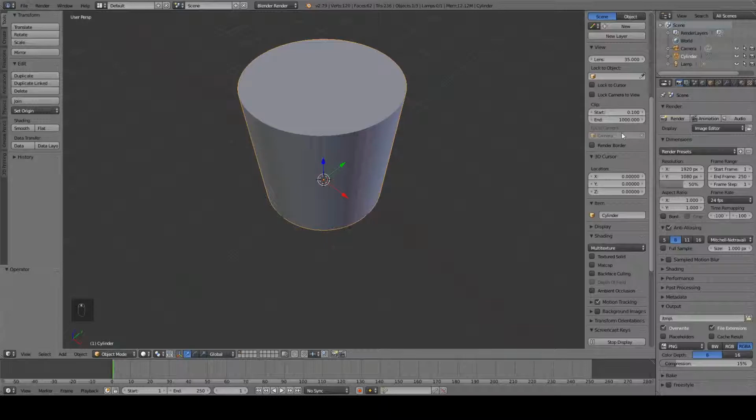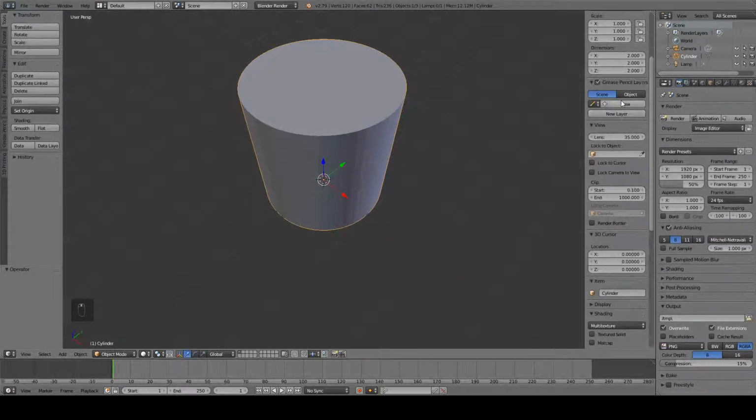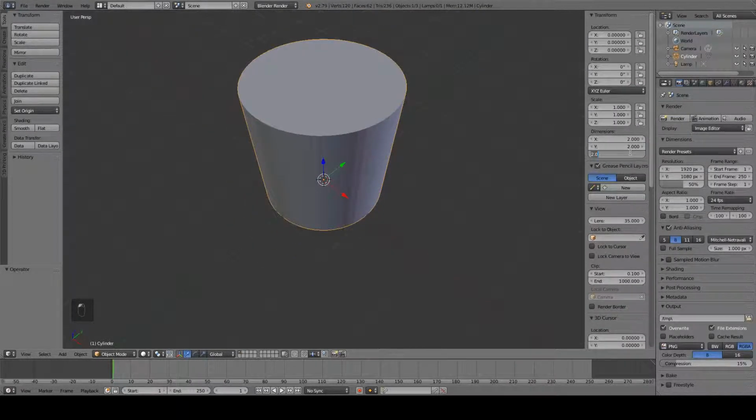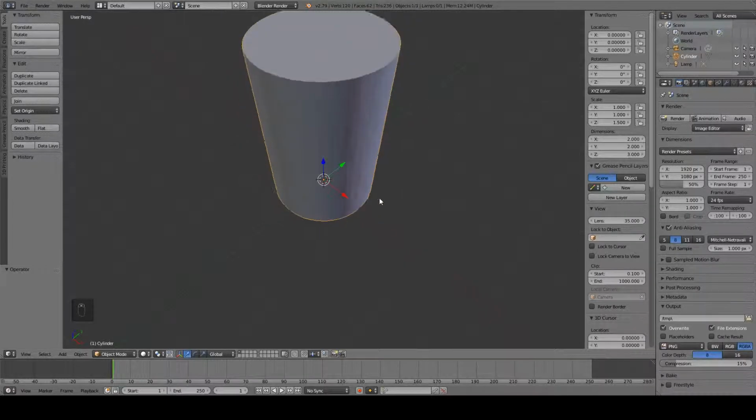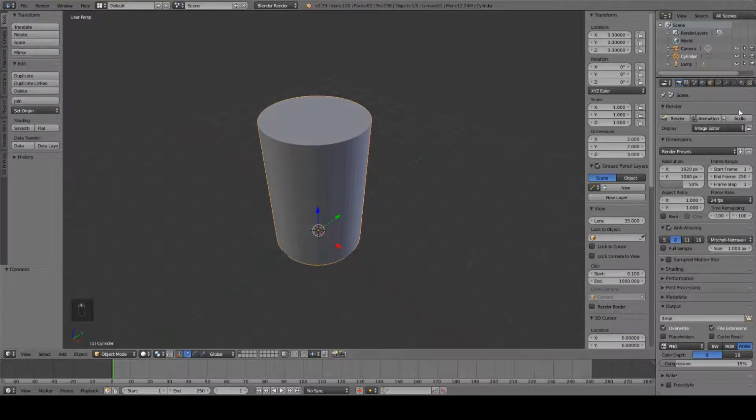Now this piece needs to be 2 by 2 by 3 centimeters. So I will do it like so, and then I will rename it the lamp base. It's much easier to remember what you're doing if you have many pieces and you have named them all.